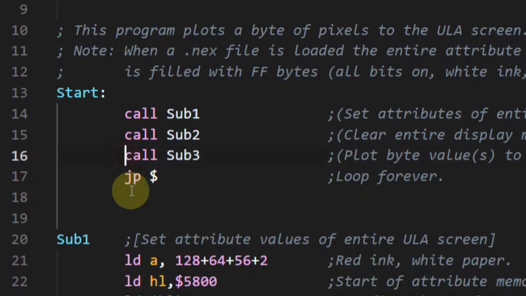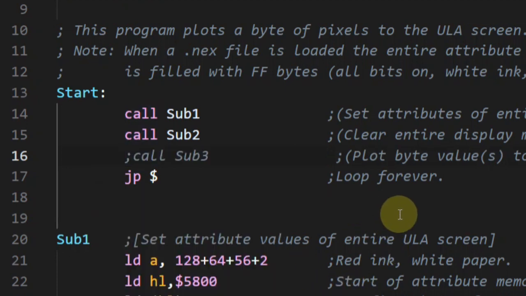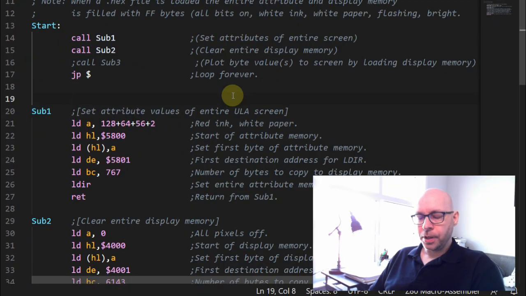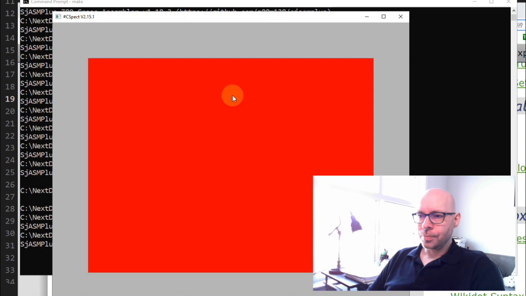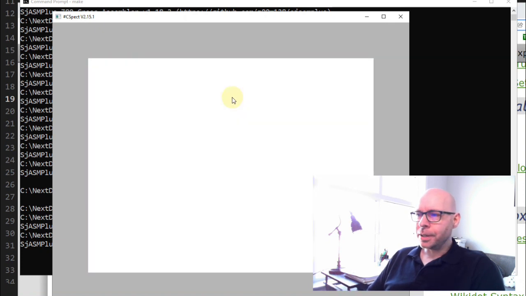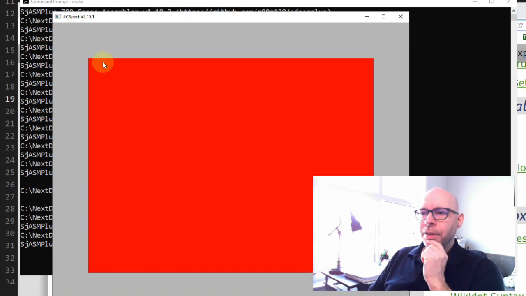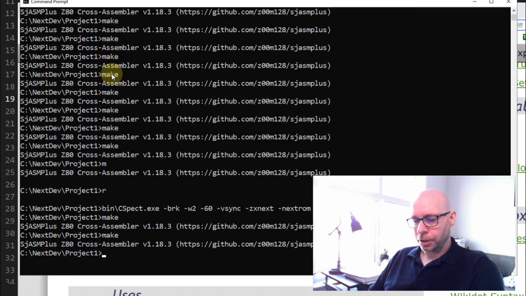So I'll go back up here and I'll comment out sub 3 like that. Let's save it now and run it. We would expect the entire screen to be filled with pixels except for that top left-hand line that we're plotting to the screen. The entire screen should be flashing and bright and just look horrible, but let's see what happens. And there we go. It's flashing and bright and horrible. Why don't we have any pixels on the screen here? We should have our pattern of pixels on the top left of the screen, right? Why are we not getting that? Let's take a look.